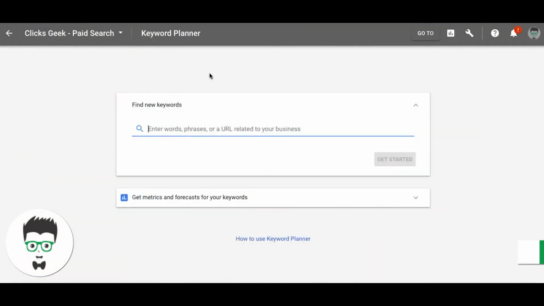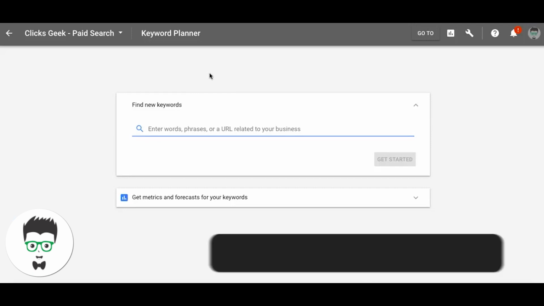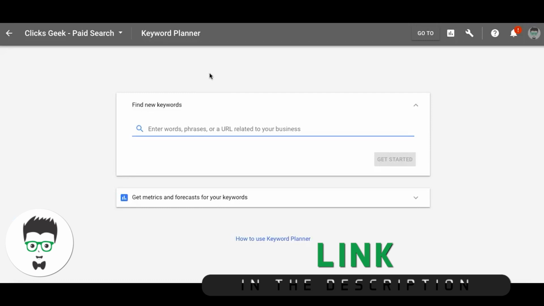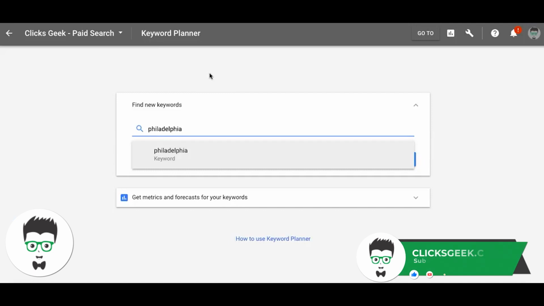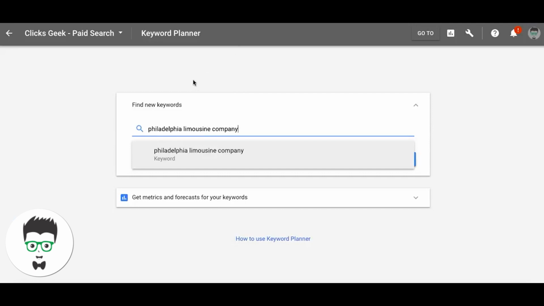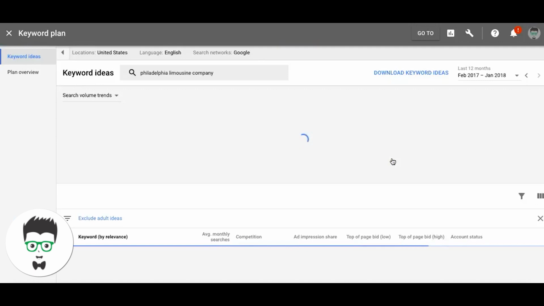Okay, so you're starting a campaign and you want to find keywords to build your ad groups around. Let's dive right in. So let's use this example: a limousine company in Philadelphia. Limousine company, we'll start with our root keyword. Get started.